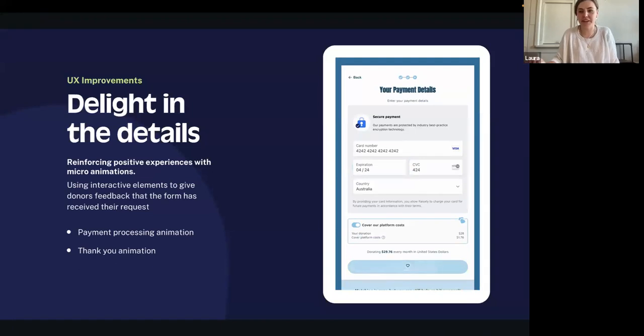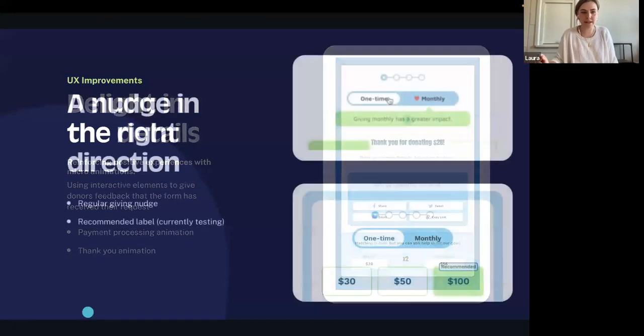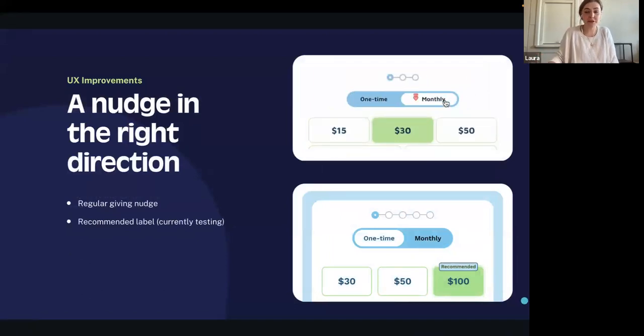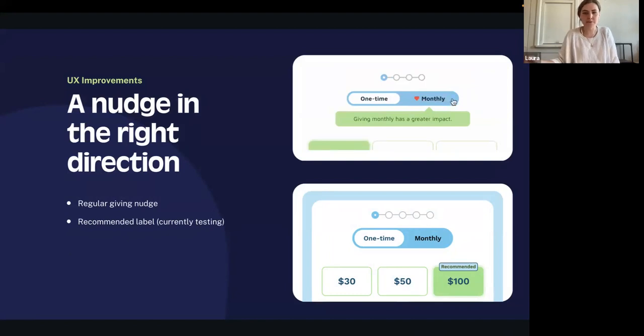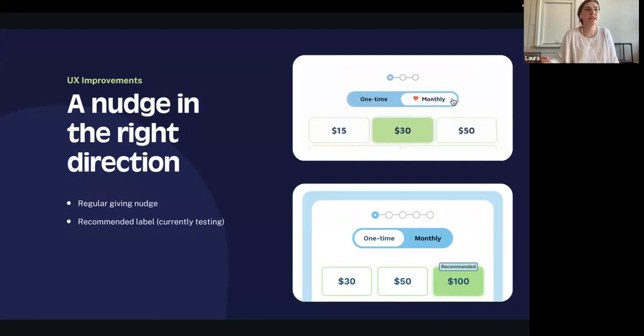Yes, so if we're going on to the next slide, we've also been working on some nudges, like Tom already mentioned earlier. One of the things we've been working on is a regular giving nudge, which you can see at the top. That nudge lets charities add a custom call to action to encourage donors to give ongoing.